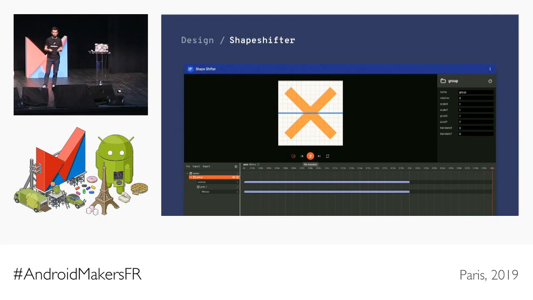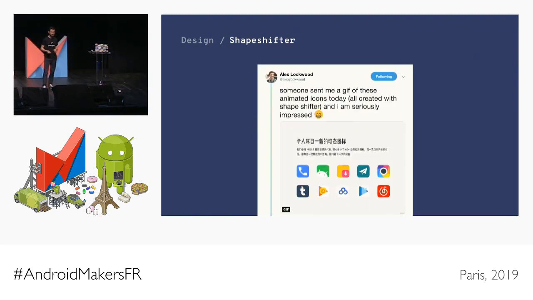And we have a quick output, and we can preview it and export it. How does it look when we export it?